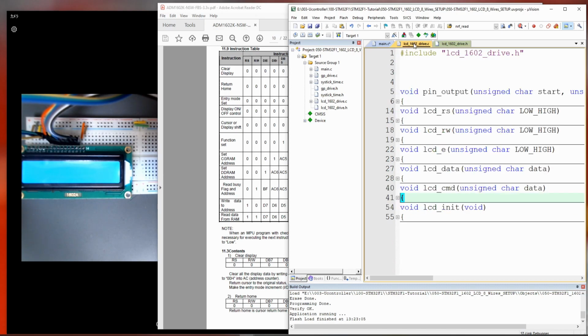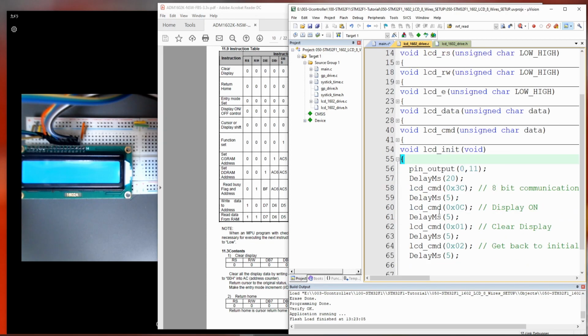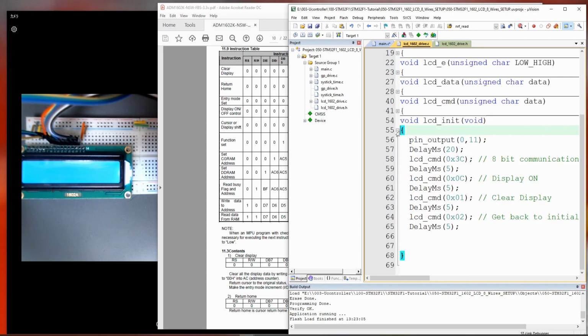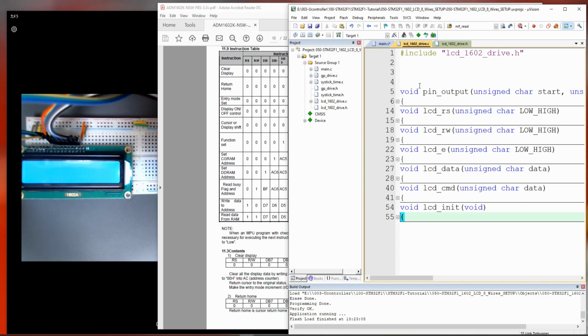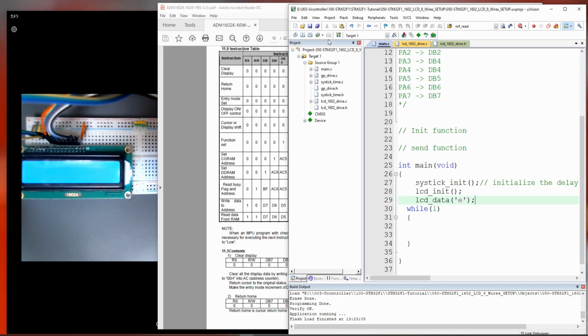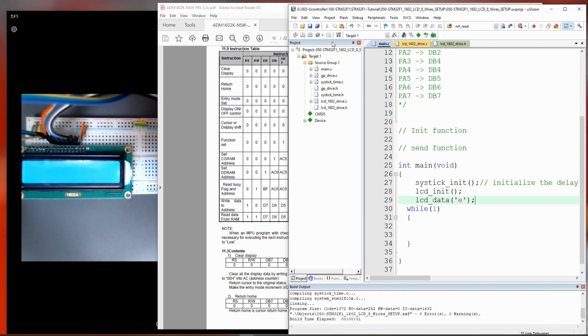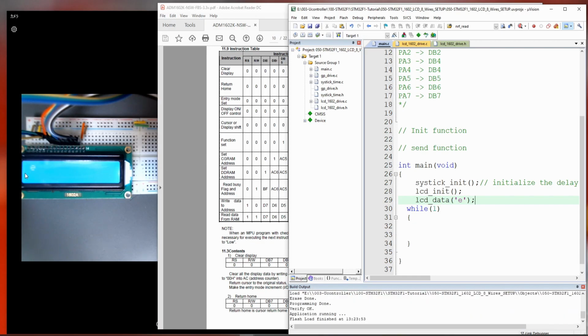Let's see what will happen. Did I put some wait time after the init? Yeah, I do have 5 milliseconds, so this should be fine. Let's take a look. Let's save, go back here, run. Actually, I didn't build. Now if I run, you see the letter E. So just sending data, you have the letter E, and that's really fantastic.